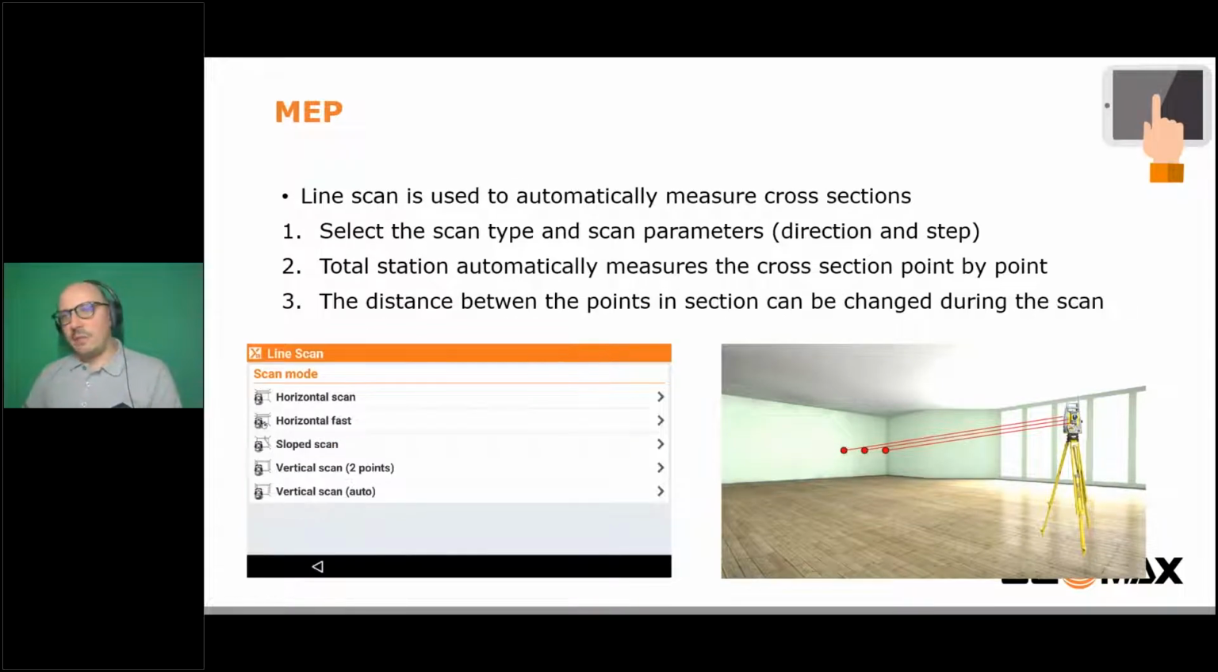Last function that we have is the line scan. Line scan is a very interesting function that allows you to make automatic cross-sections: horizontal, sloped or vertical. For example, we select a starting point here. We select the direction. So we can select, okay, move your cross-section to the right or to the left.